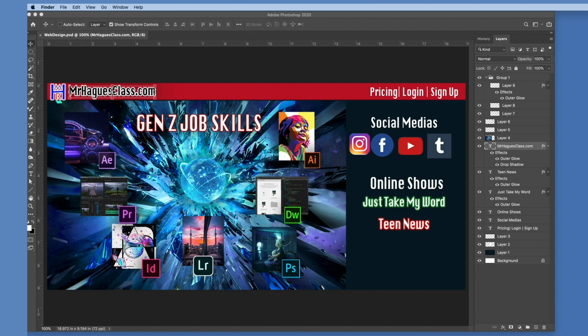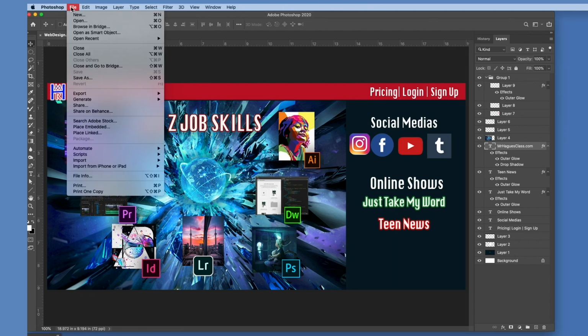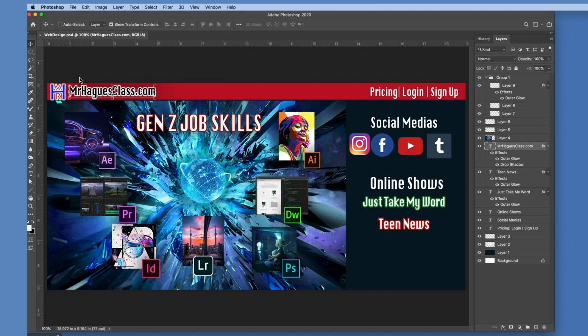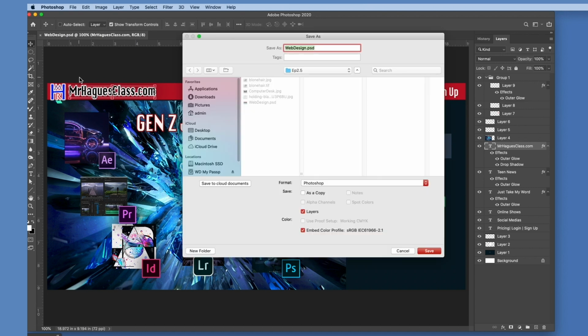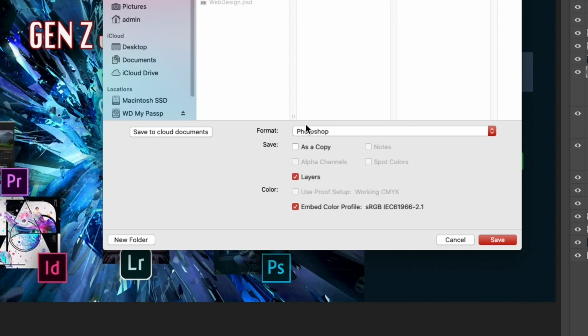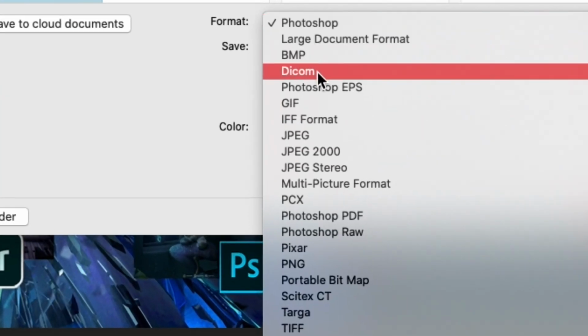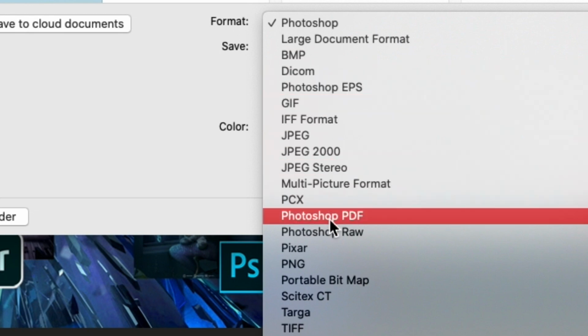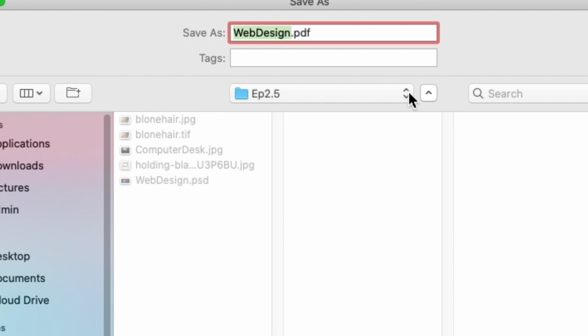Let's go ahead and save this image as a PDF into the same EP 2.5 exercise files. Let's go to File, Save As, which will open this dialog box. And at the Format drop-down menu, I will select Photoshop PDF. Notice on the very top field, the image format changes to PDF.